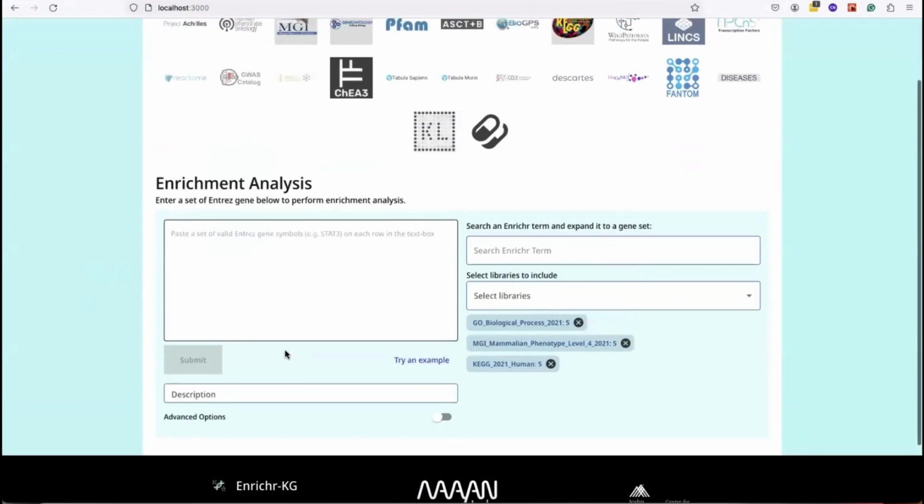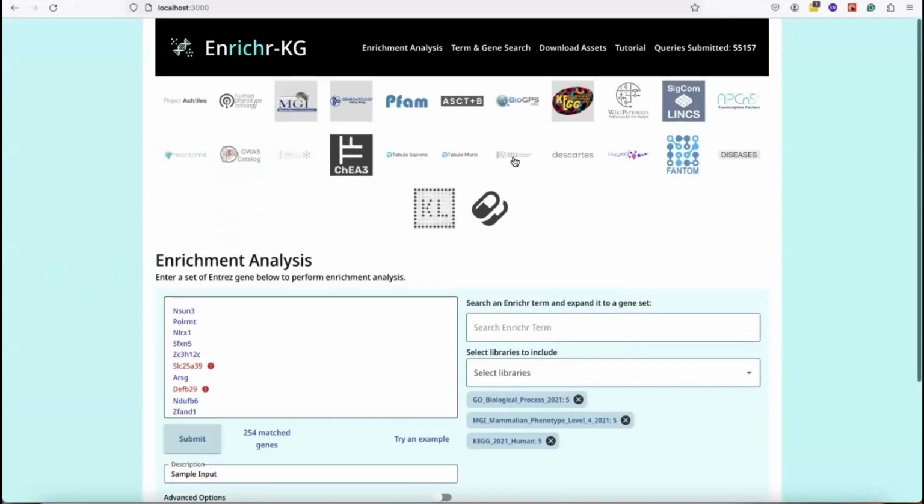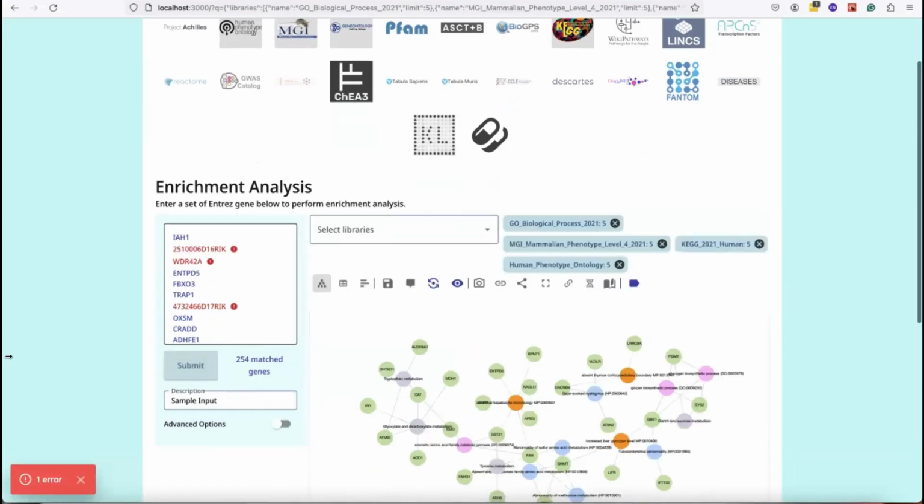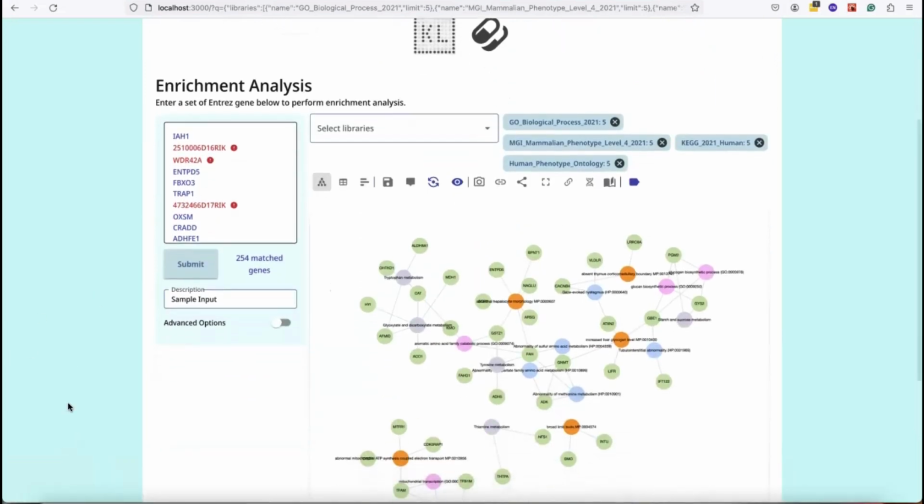Let me walk you through the features so you can try an example and put some stuff in there. If you want to select more libraries, you can search here, or you can also click here. For example, if you want human phenotype ontology in here, it will show you the libraries that you want to put there. Another feature is that you can also search for Enricher terms, and then use that as a library. You can search and perform enrichment analysis on these 4 libraries, and it will tell you something like this. Just ignore this error, this is a dev error.